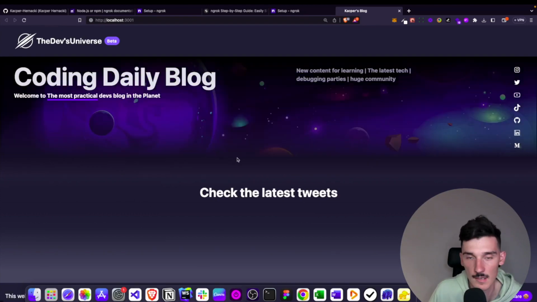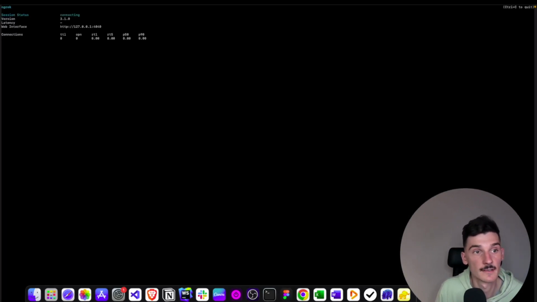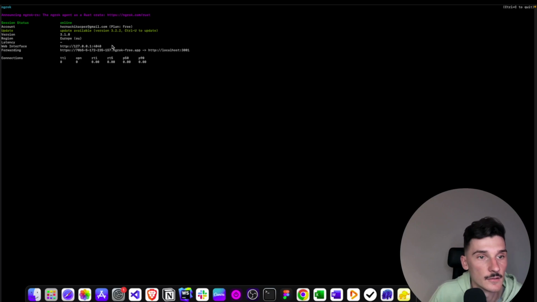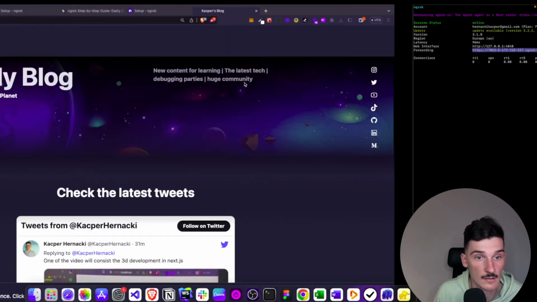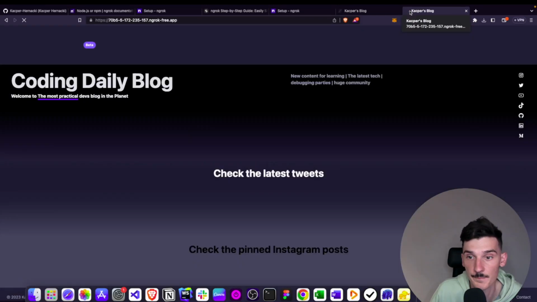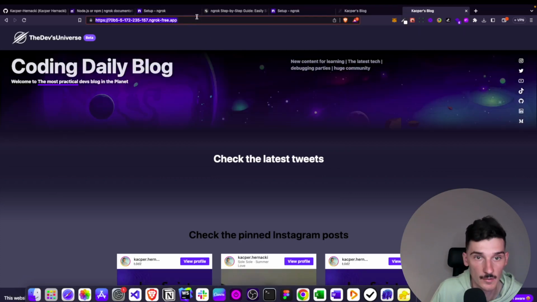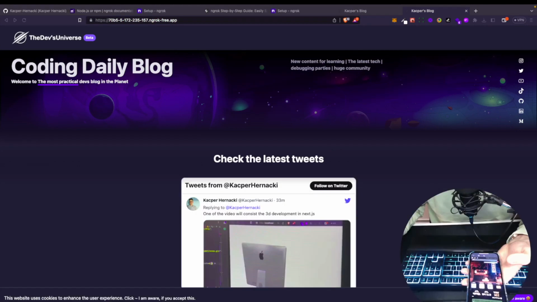So I will go to the terminal and I have a command ngrok http and I have to pass the proper port, 3001 in my case, and you have the result, and that's what you can see there is the URL of your localhost. I will paste it here and you can see that it's running. So the next step will be displaying that on your phone.